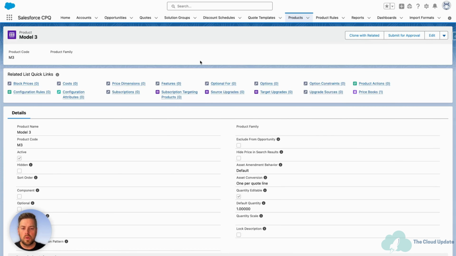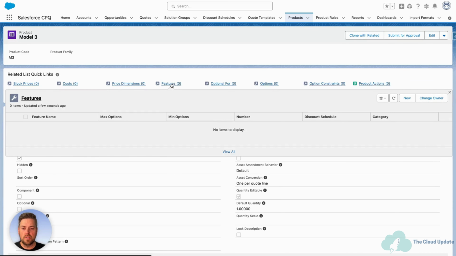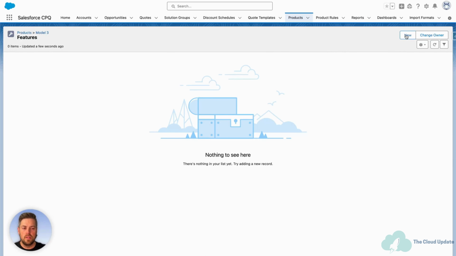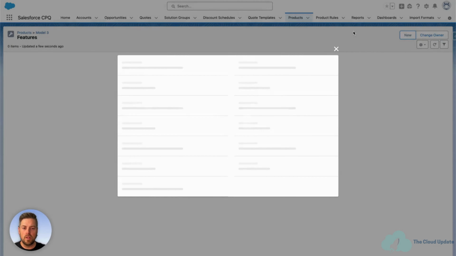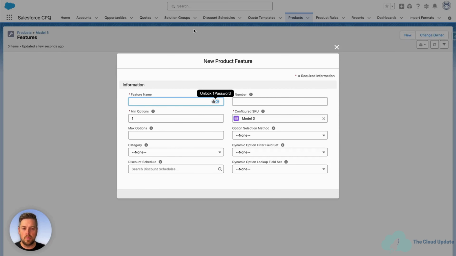So the first thing we're going to want to do is set the product features on our bundle. So on the features related list, features is going to be the grouping of all the product options, so all the bundle options that you're going to add afterwards. So let's create all the features. We can create the same thing we had in our previous demo. So first, let's create a feature for the wheels option. That's going to be the first one available.